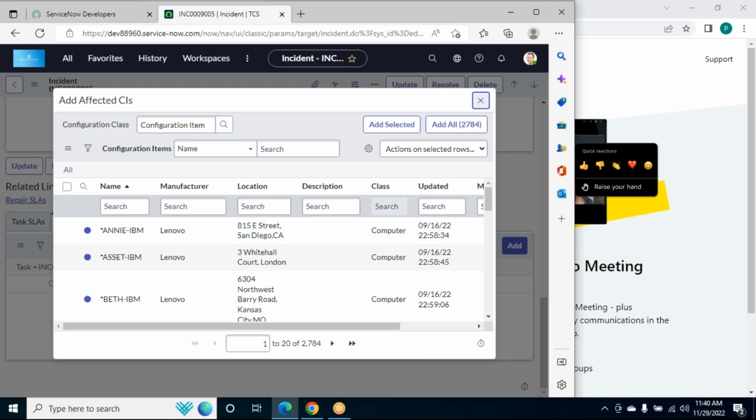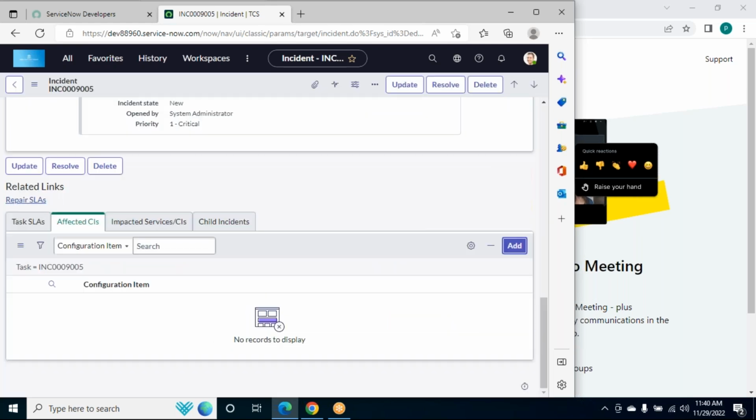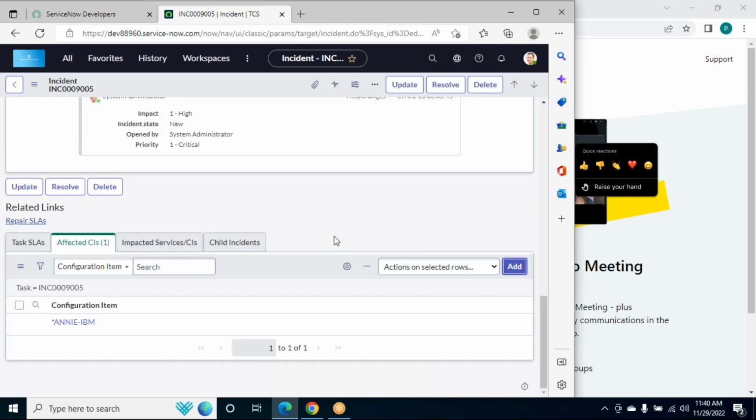So now you can click any of the names. This one. Add selected. That's it. You have added an incident and you have added which CI has been affected. CI is nothing but configuration item. Let's say some IBM server or something like that is affected, and you have now added the CI which is affected.